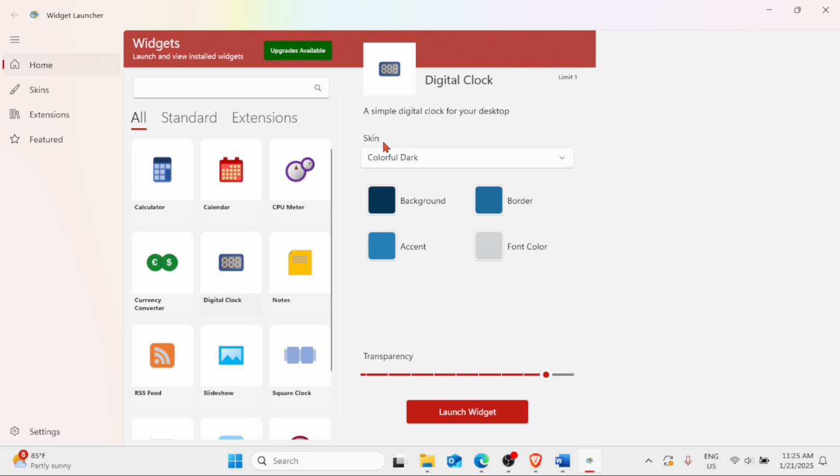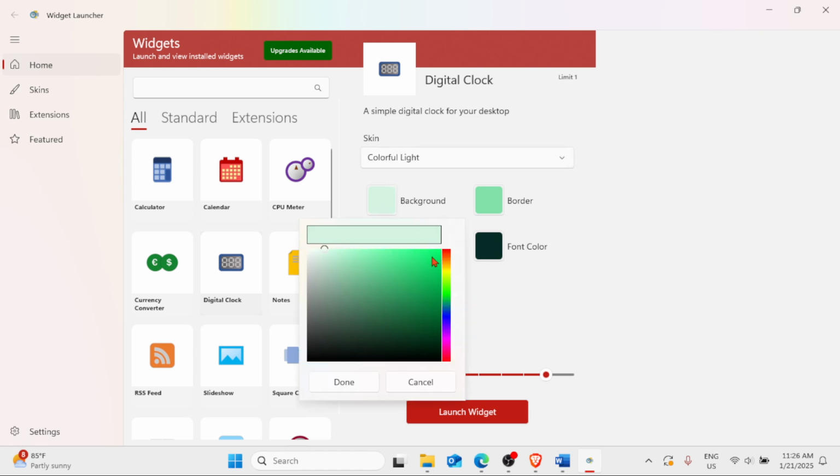So you have the skin. If you want the colorful dark or colorful light, you have to choose what you prefer. Is it dark or light? So I'm going with the light one. Now for the background, you need to choose your background right here. So just simply choose your color.